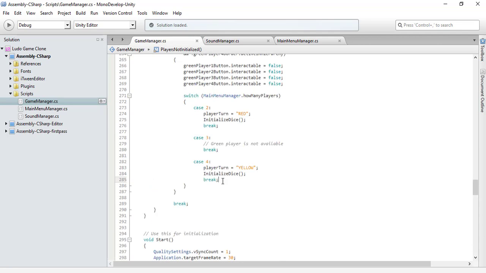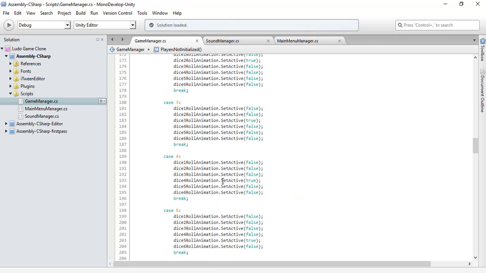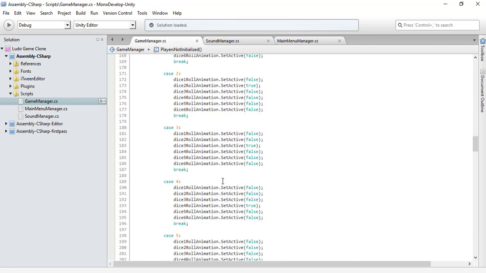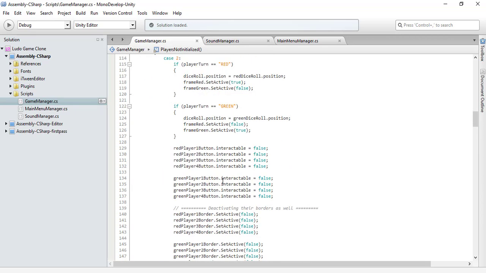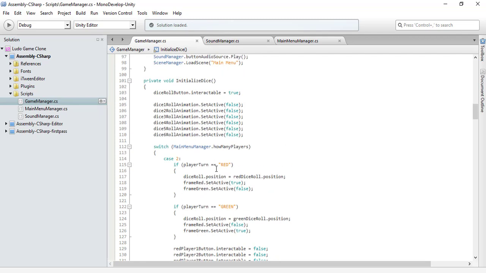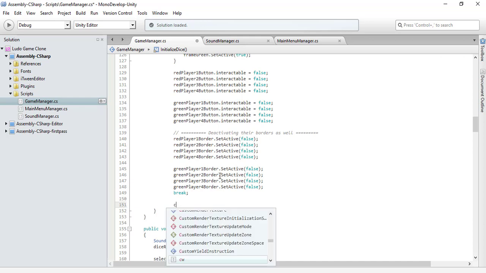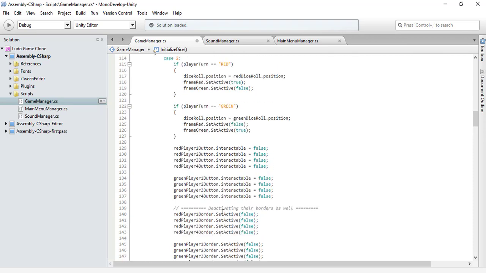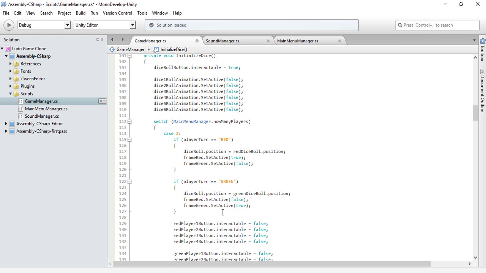Now let's go to the initialize dice method. We have coded only case 2 there, so now let's code case 3. In case 3 we have red, blue and yellow.